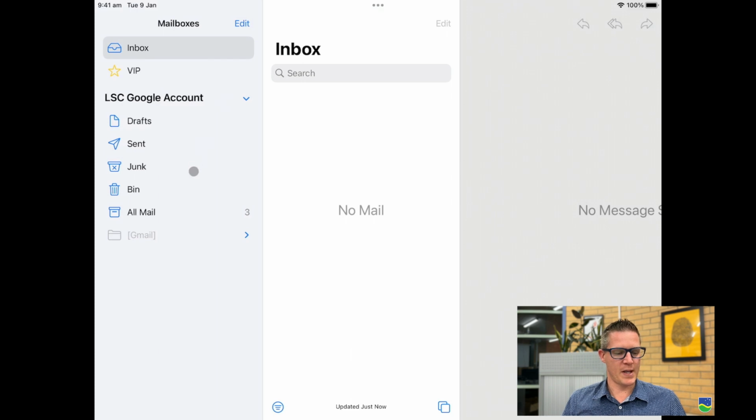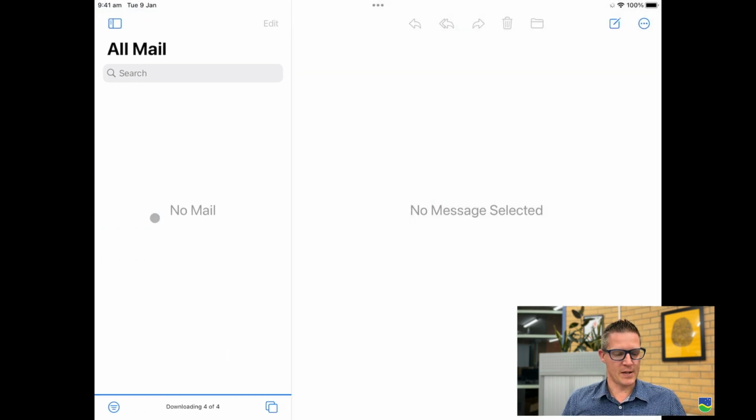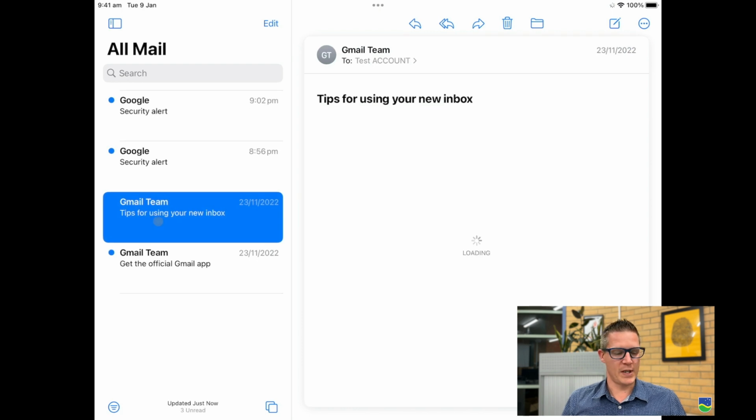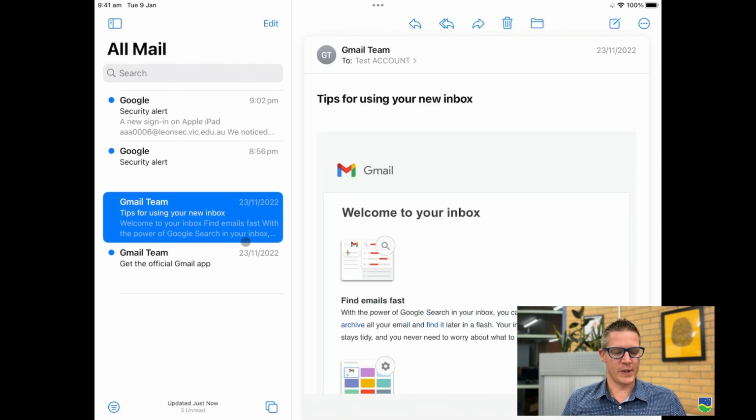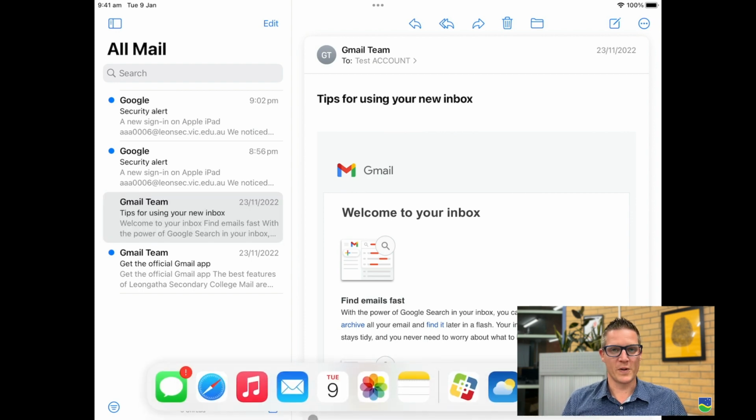And we can see that the LSC Google account has been successfully added to the device. And we can now see that there are several emails that have synced up with your iPad. And that's it. That finalizes the setting up of email on your iPad. Well done.